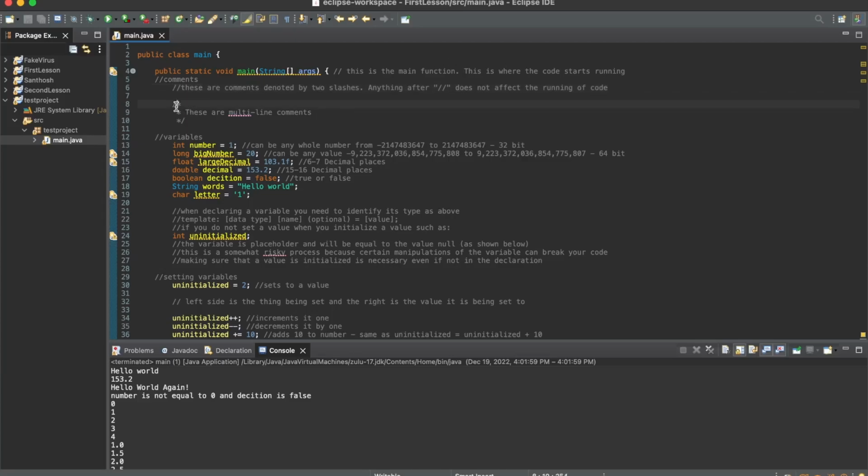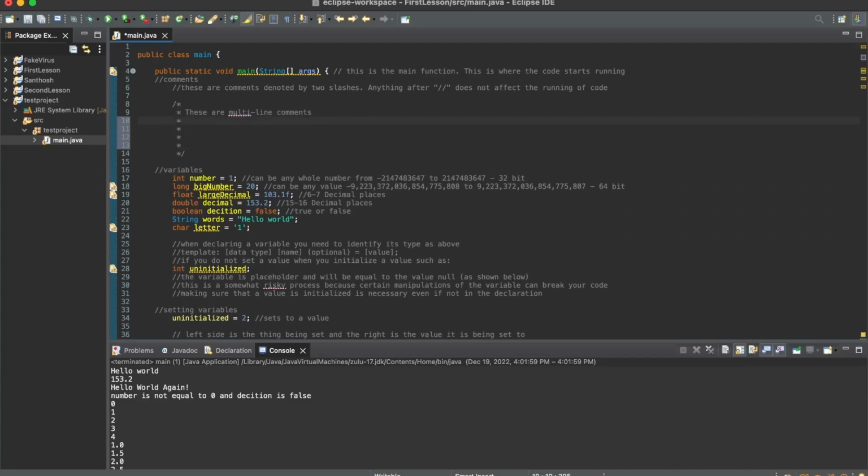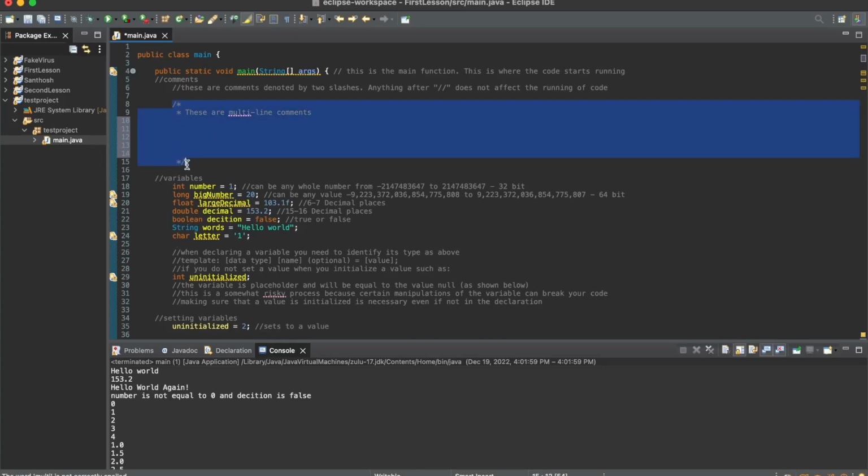Next, I have these multi-line comments. All that's needed for a multi-line comment is a slash and a star to start the comment, and then a star and a slash to end it. Eclipse automatically has these stars all throughout, so if I create more lines, you can see that there's a star created at every single enter, but this isn't actually needed. Anything within these two symbols will be commented out and won't affect the code. The stars are just added for readability.